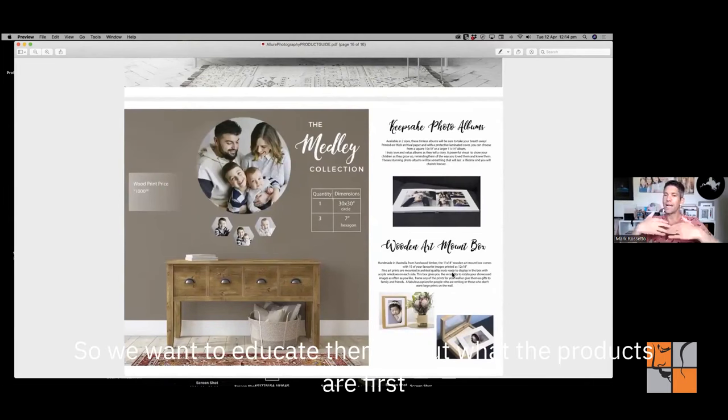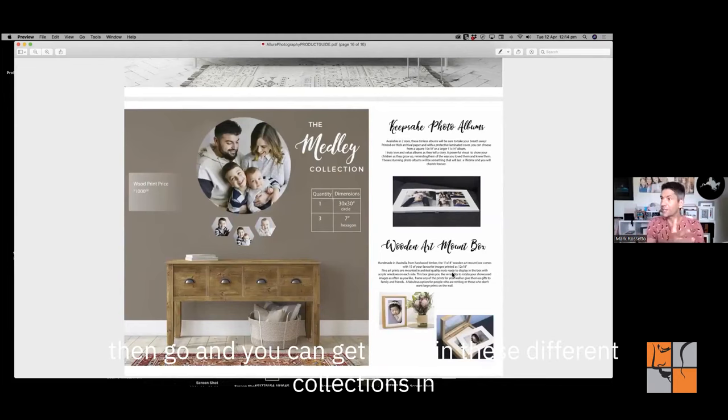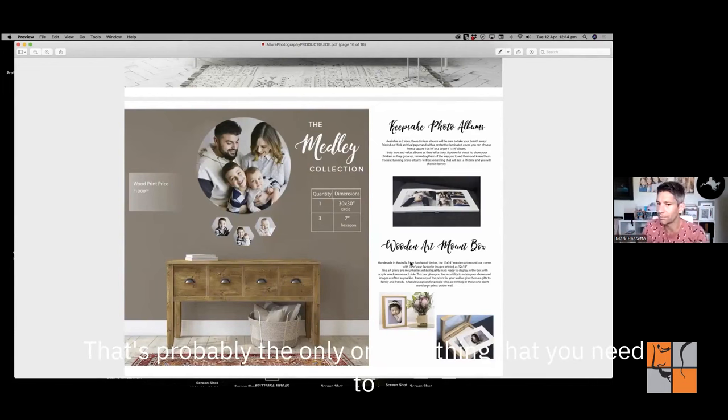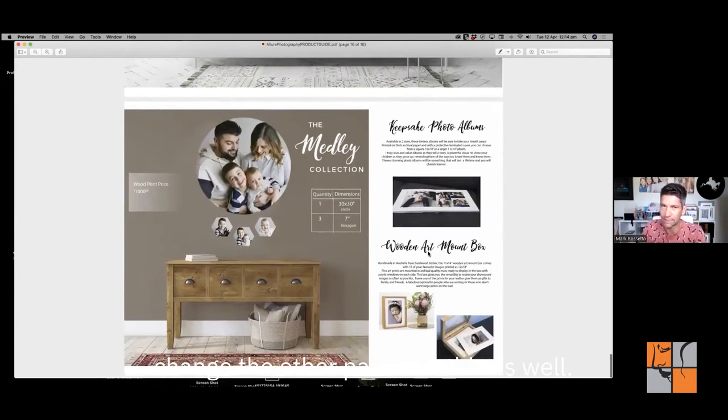So we want to educate them about what the products are first and then go, and you can get them in these different collections and series. That's probably the only one big thing you need to change.